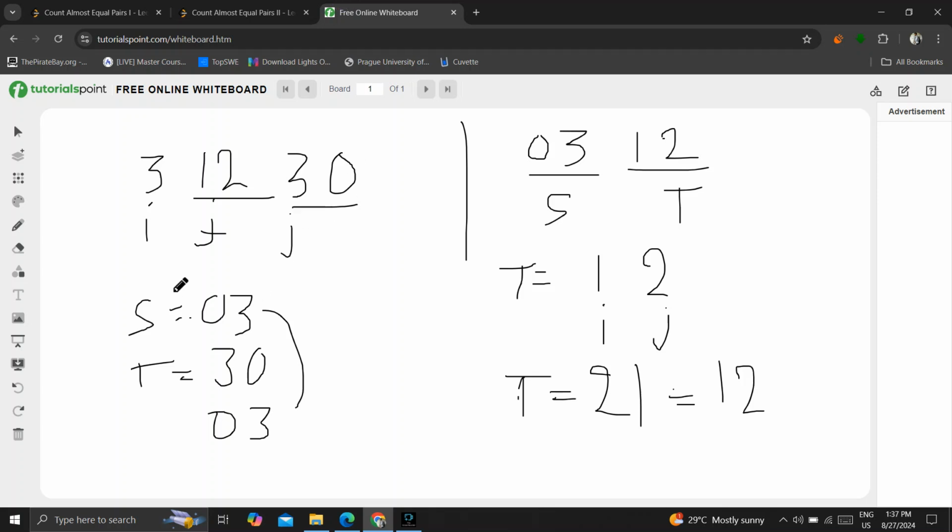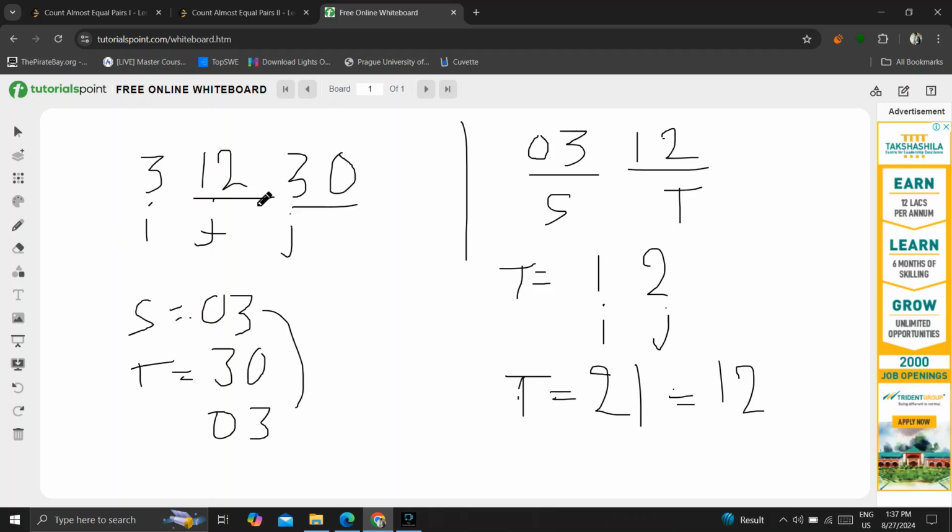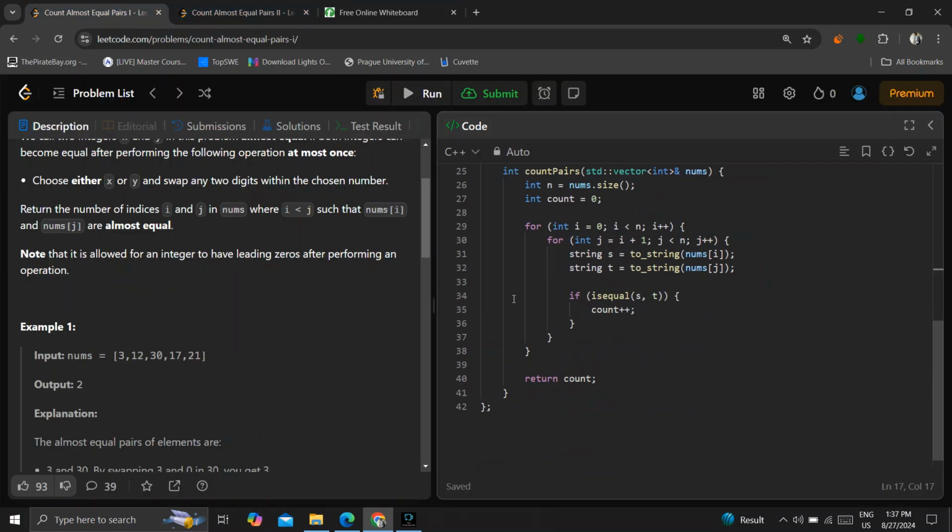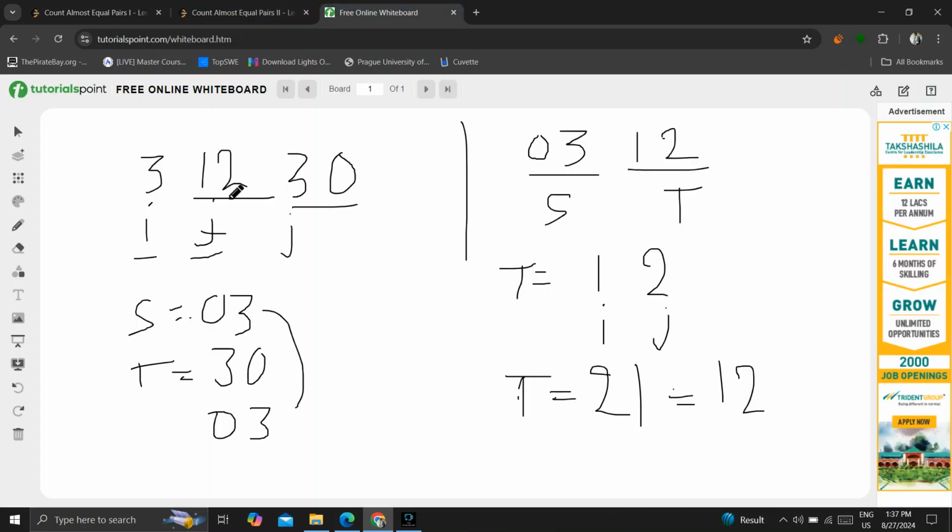So only this is the code. If I walk you through the code, suppose this is our array 3, 12, and 30. Okay. Initially, our i is pointing to 3 and j is pointing to 12. I am talking about this particular loop here. Okay. So now what I will do is 3 and 12. So s will be 03. Okay, I have added 0 because I have to make both the strings equal. t will be 12. Now I will perform the swap operation, so it becomes 21.